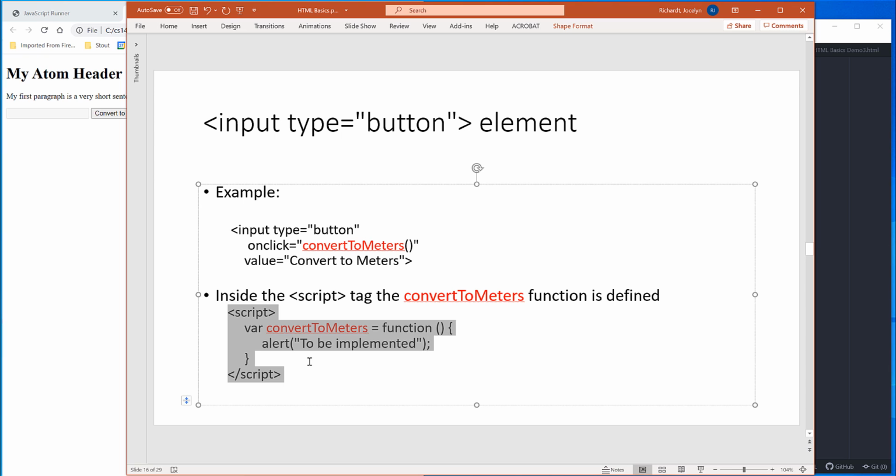Well, remember, we call a function by using the function's name and then open and close parentheses. In this case, there are no parameters for this function, so we just use open and close with no parameters. So here, this example, it's saying, when you click the button, call the function convertToMeters. If we defined our function inside the script tag, it can find that function and execute it.